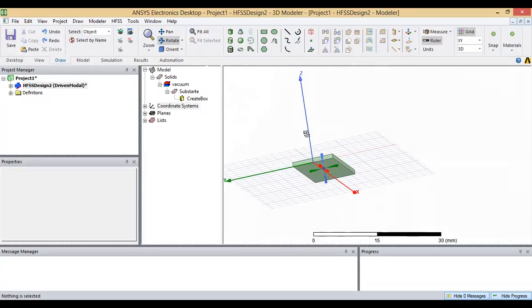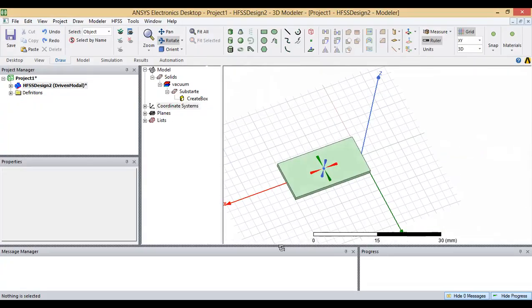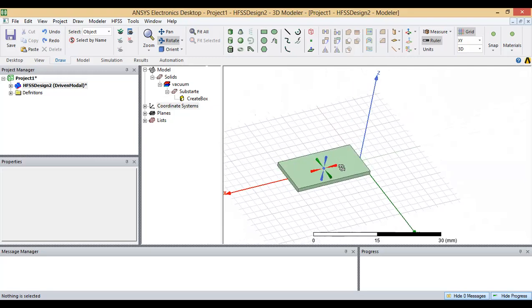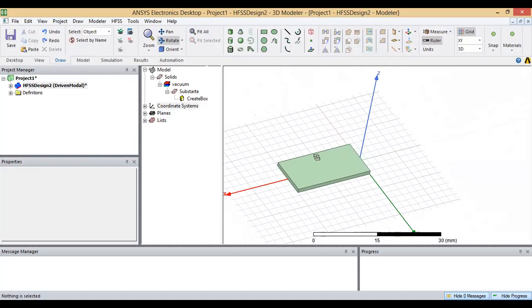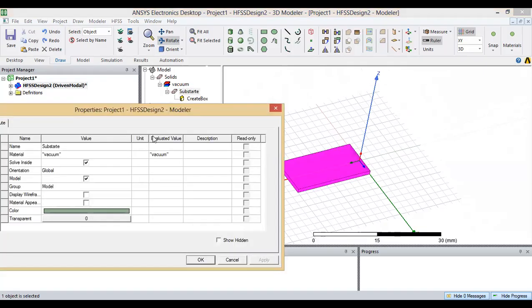Now let us see, I need to design something over here. I'll design a patch over here. So this is the substrate. Now you are clear about how to design a substrate, right? Of course, the substrate must have some material. How can we add the material?